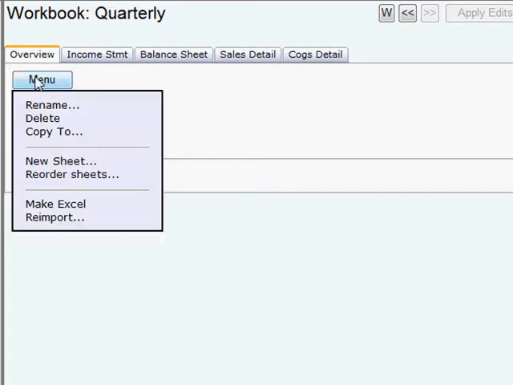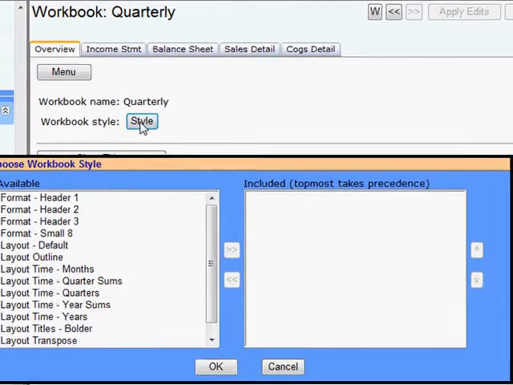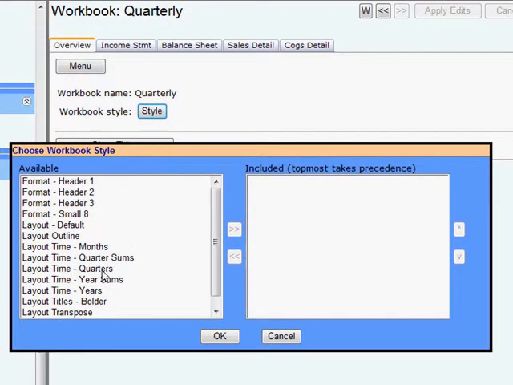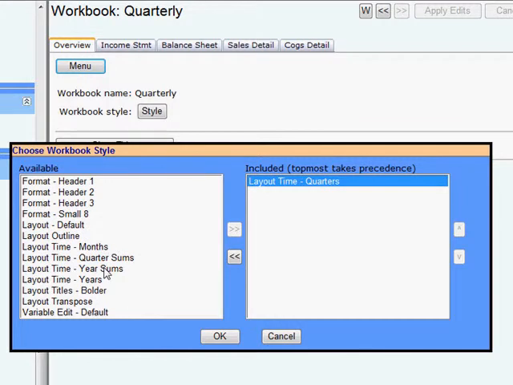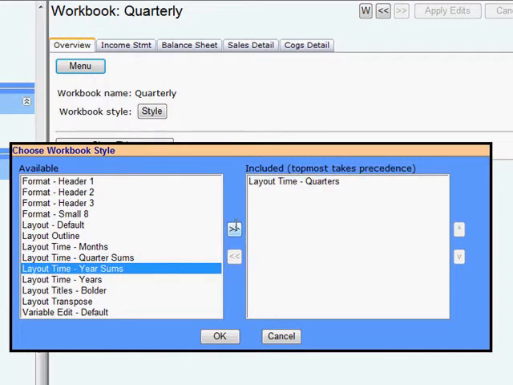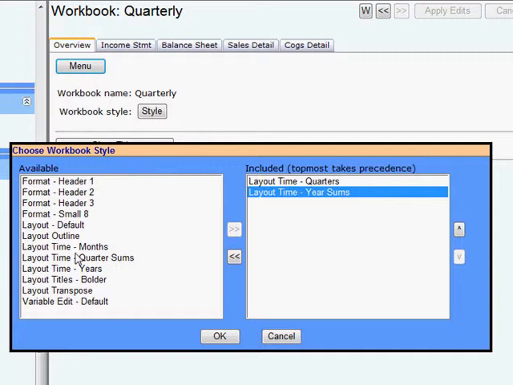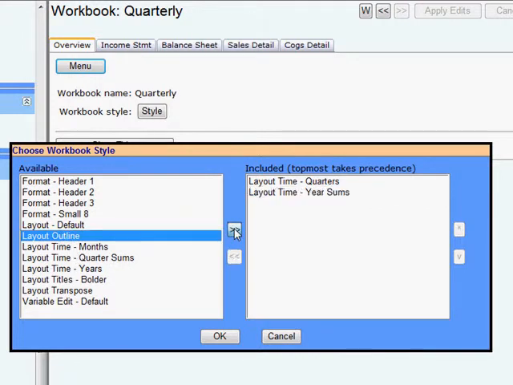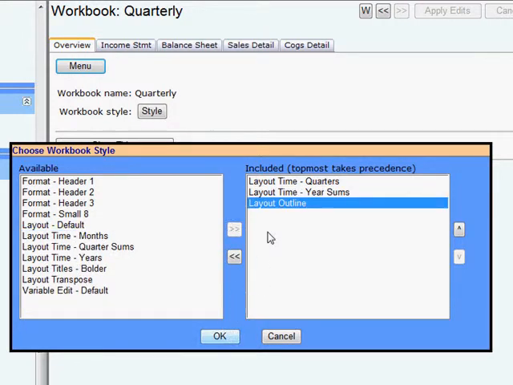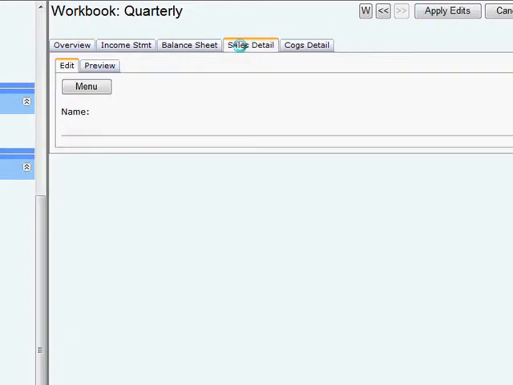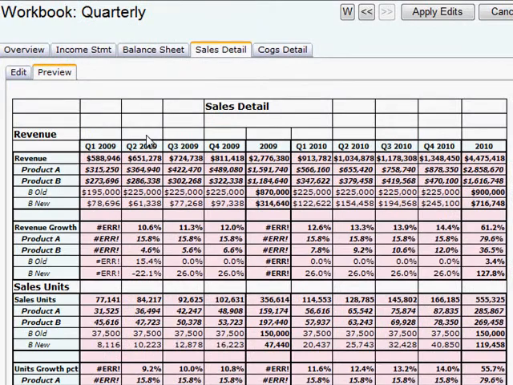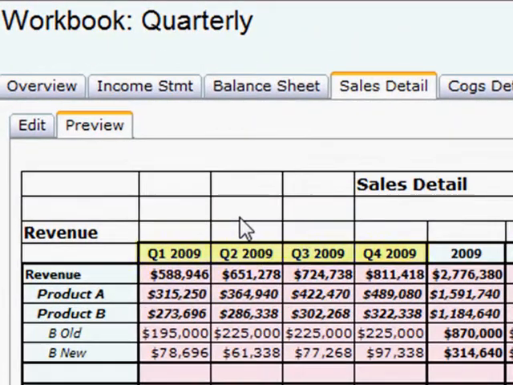Go to the Overview tab, display the list of styles, find the style for quarters and move it to the right, the style for yearly sums and move it to the right, and the style for outline layout of tables and move it to the right. If we look, for example, at the sales detail sheet, we can see that the variables are all listed with time in quarters, with annual sums, and the table is in outline format.